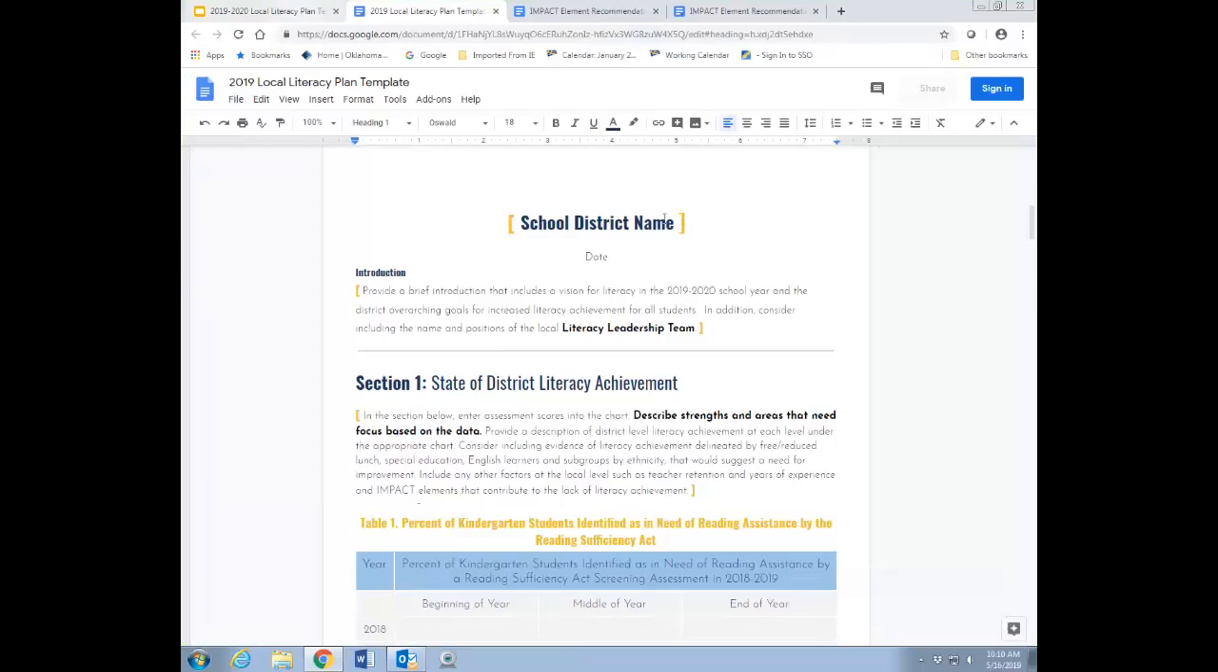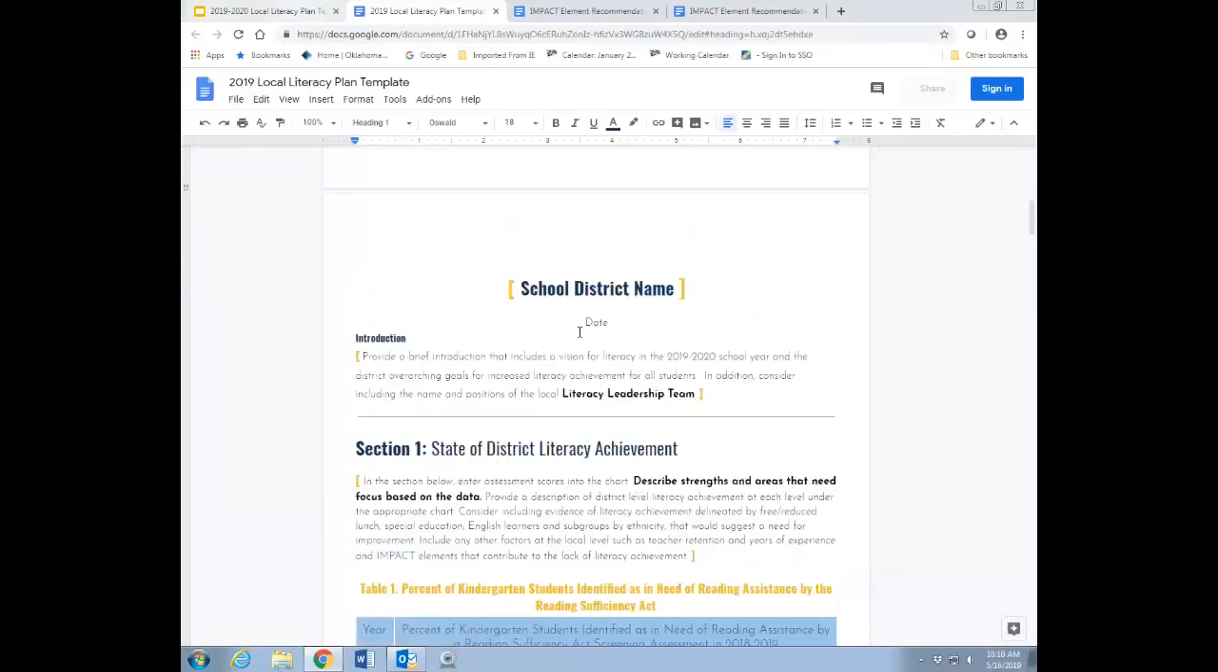You'll start by putting your school name in, and then the date. In the introduction section, we just want a broad overview of your vision and literacy goals for your district in the next school year. And then this is also a place where you can list the members of your literacy leadership team.